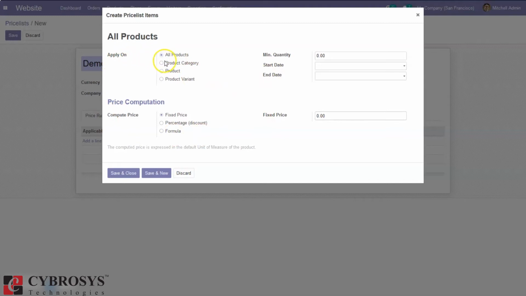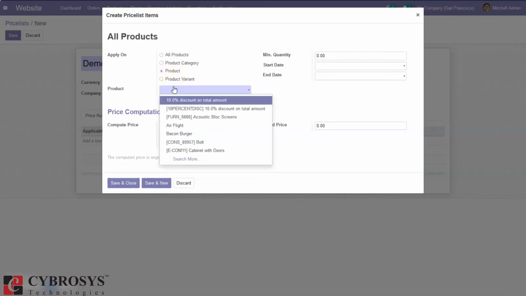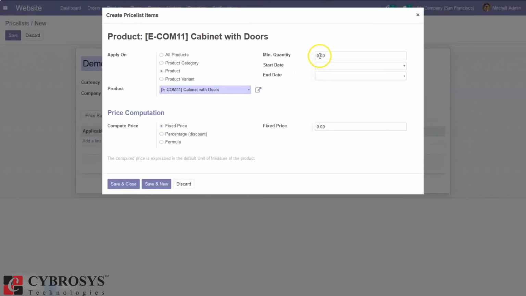Okay, so you can apply this price list on all products or on a particular product category or on a product or product variant. So I'm going to apply this on a particular product. Here I'm selecting cabin with doors. Then here we can mention at least minimum this much quantity of product must be ordered. Then here we can set the period of validation of the price list. Then we can select the price computation.